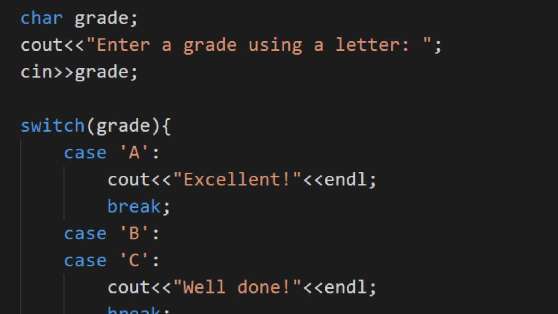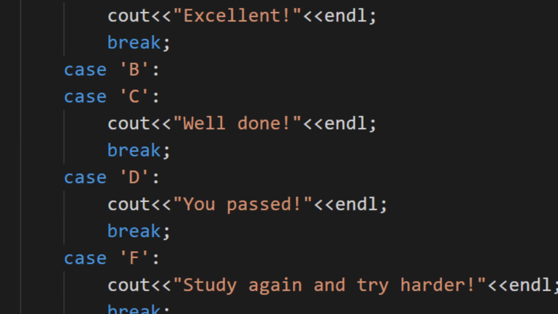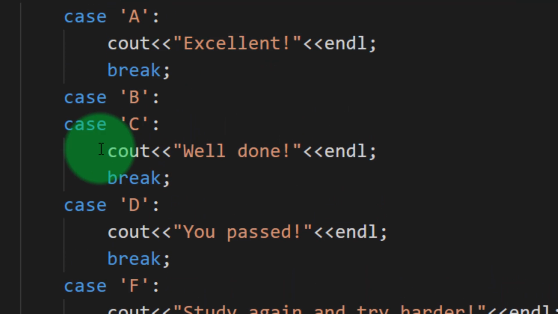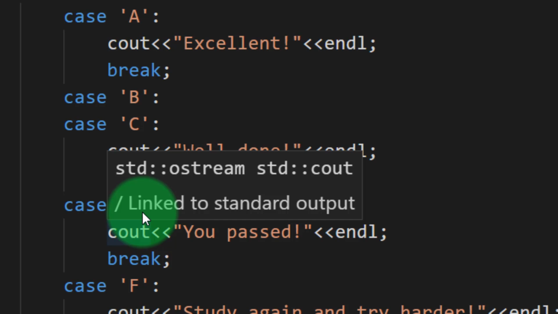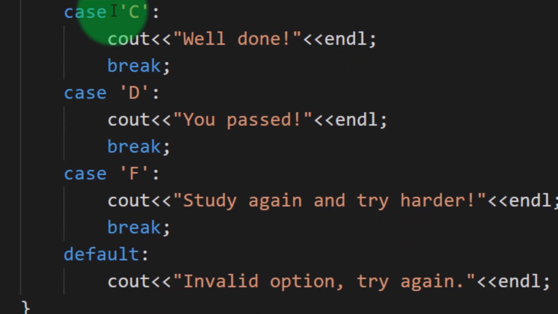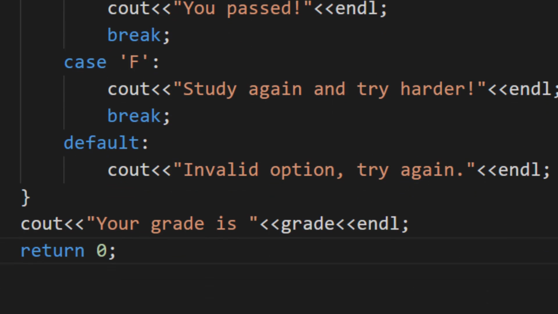So the concept of this one is that we will be asking the user to enter the value for our grade. The options that the user can enter are only letters A, B, C, D, and F. If the user enters A, this one will be printed. If the user selected D, then this one will be printed. And if letter F, this one will be printed. However, if none of these match, then we'll go to the default, which is the invalid option. Try again, and we'll proceed to displaying this one. Your grade is, and we'll get the value.